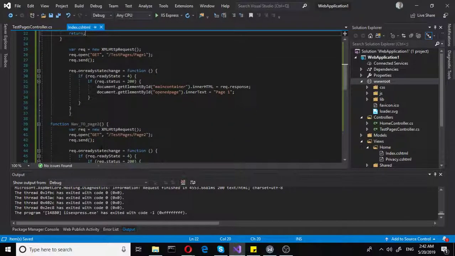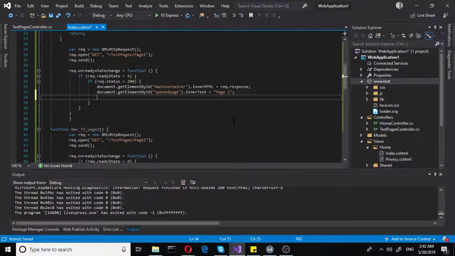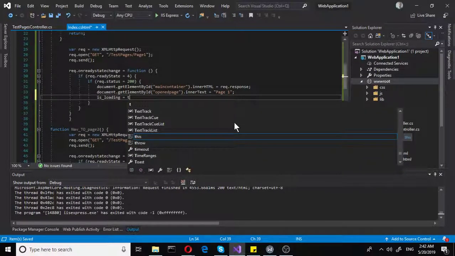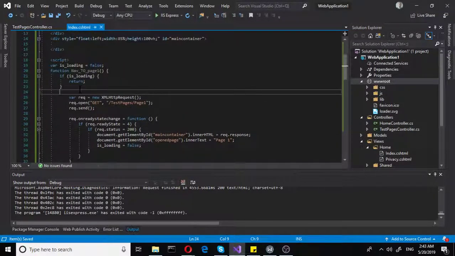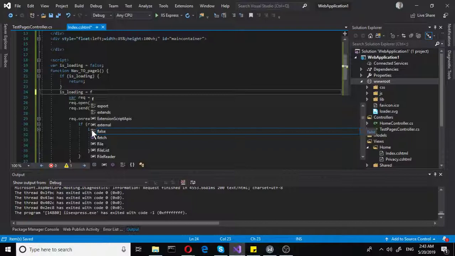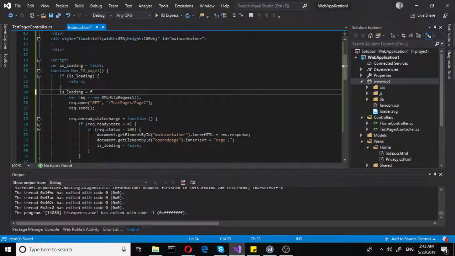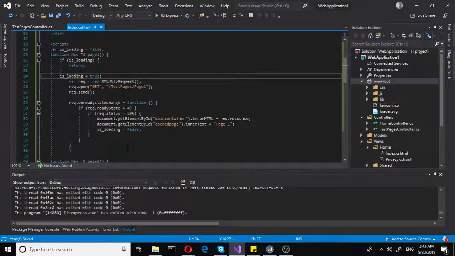Once it is loaded, we will uncheck this box, so to speak, or in more simple terms, we will set it to false, not true. But what we need to do also is set it to true. So if it's not loading, we start the loading process, and we do isLoading equals true, just like that. Okay, so we have that, and it will do a little prevention.